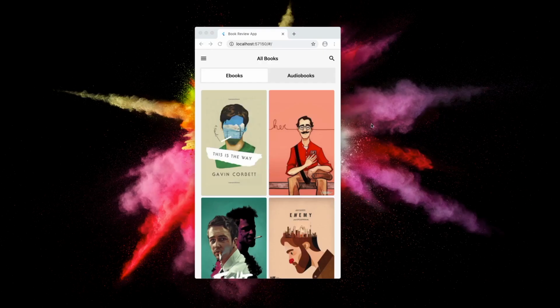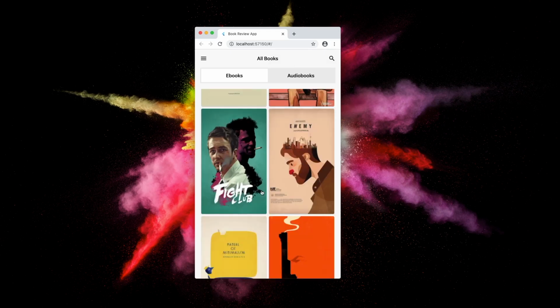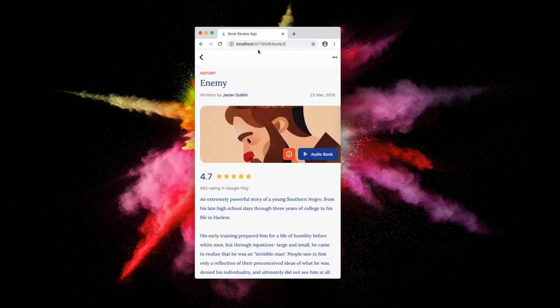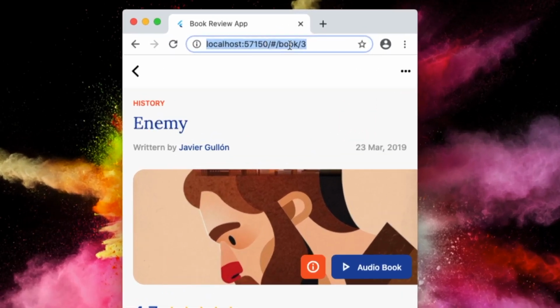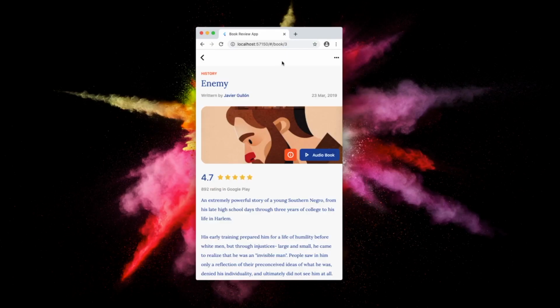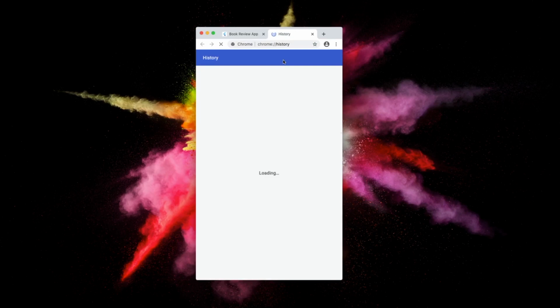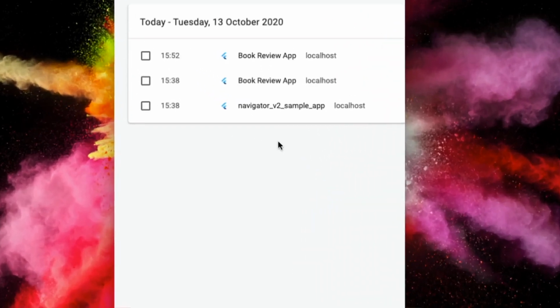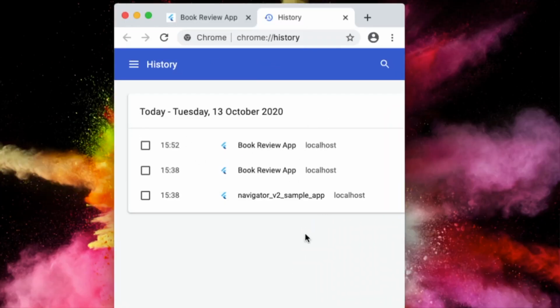At the end of this video, you will be able to create this Flutter Web app that syncs with the URL. So if I were to click, for example, on this enemy book, you could see that the URL over here has changed into book with the ID number 3. Secondly, it also saves the history. So if you were to go to the history tab, you could see that the URL has been saved inside the history of the web browser.